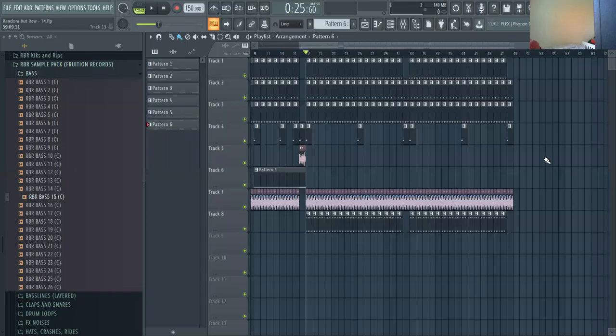Hi folks, this is another Random but Raw video, number 4 now, and this one's going to cover a little bit more into bass lines, into layering bass lines using samples. Usually with samples they are a little bit thin, so you need to layer them together to create more of an impact on the bass line. You need to cover the frequency range, the low end and the mid end.